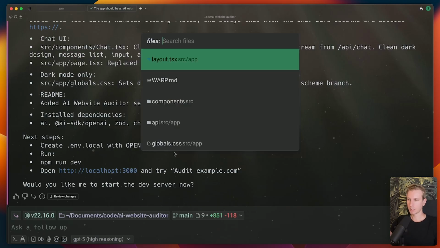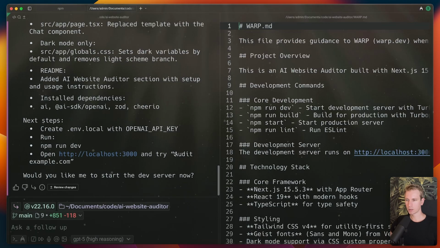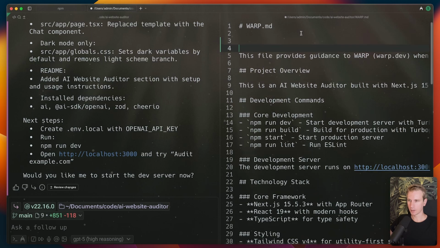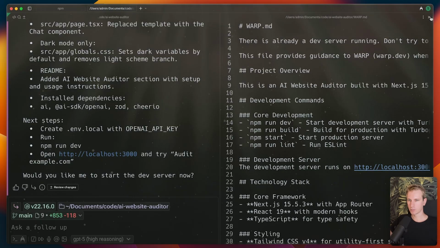So what I can do is Command O. I can go to that WARP.md file that's in my project. I can just open it up directly in here. You can also open up your file tree here and find WARP.md right here. And I just add something like there is already a dev server running. Don't try to start dev servers. All right, so I'll just save here. This will be an instruction for the agent as we continue.